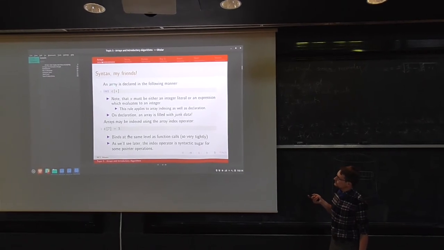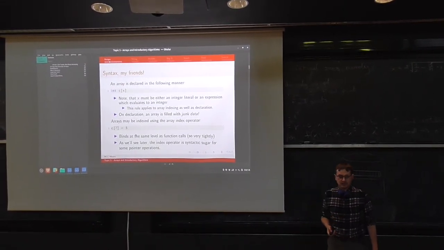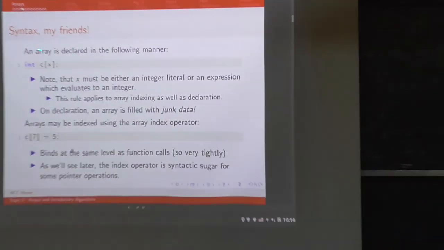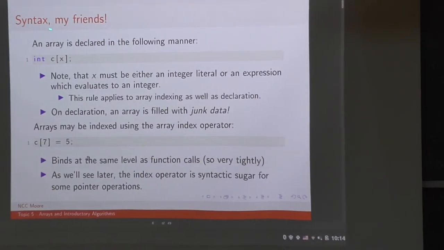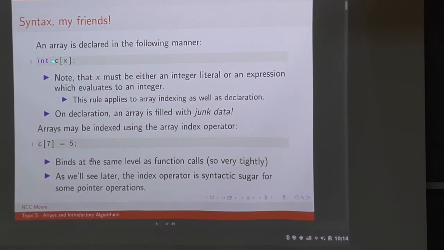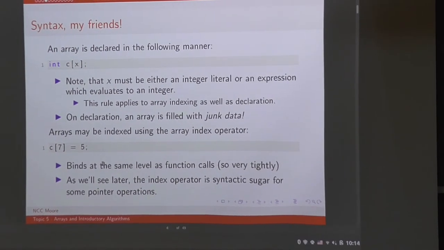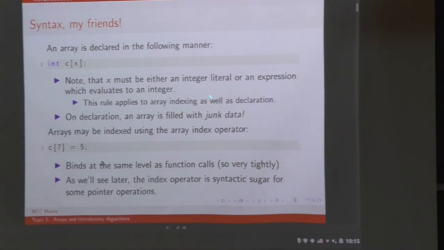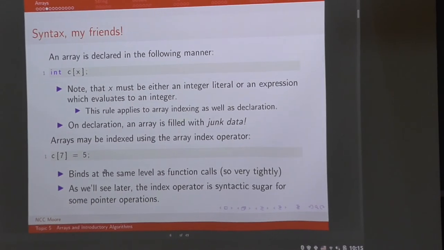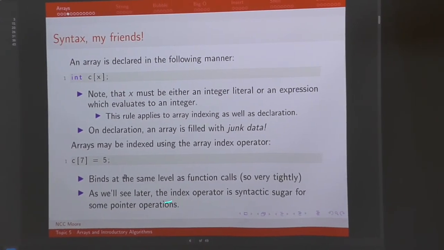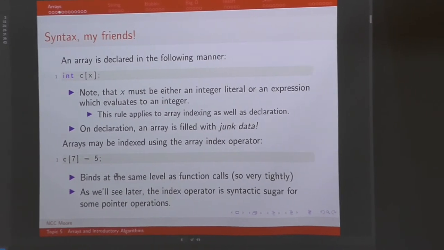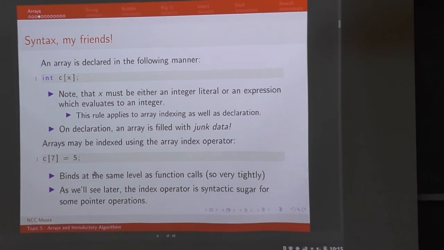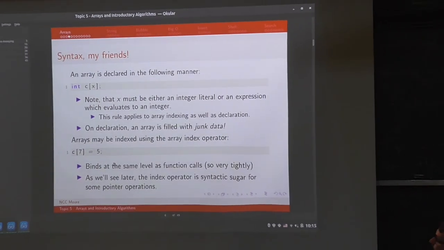So, an array is declared in the following manner. See the square braces? That is the only thing that denotes the integer array C, right? The X here must either be an integer literal or an expression evaluating to an integer. And by integer, we mean unsigned integer, a natural number. You cannot define an array with a negative number of elements because that's dumb.